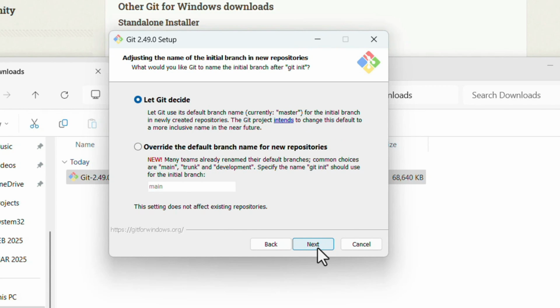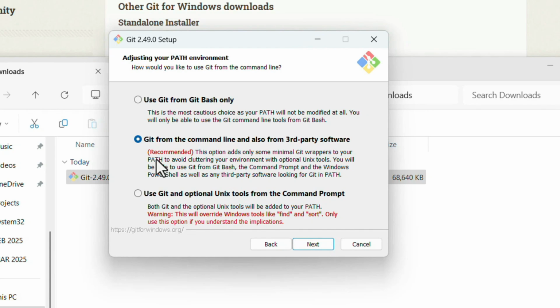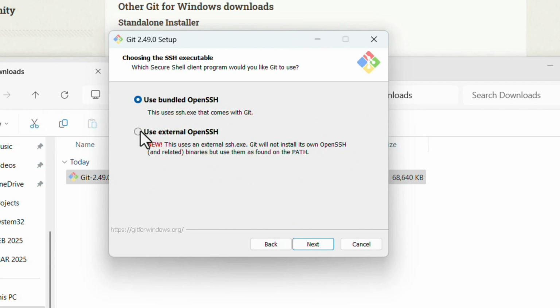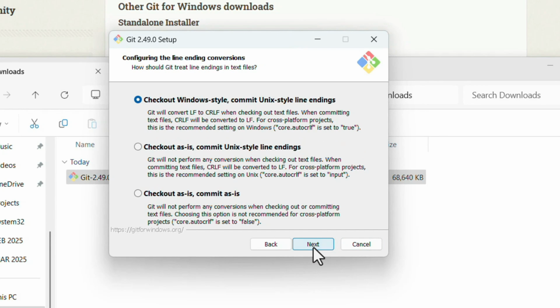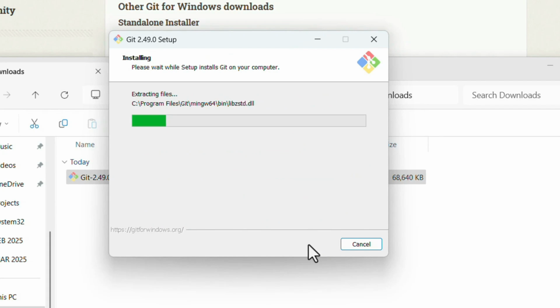Next, keep it default. Here, keep the option which says recommended. And next, here select this use external OpenSSH. Then next. If you want to change anything here, you change the settings according to your need. I'm keeping all the options as default. Wait for the installation to complete.